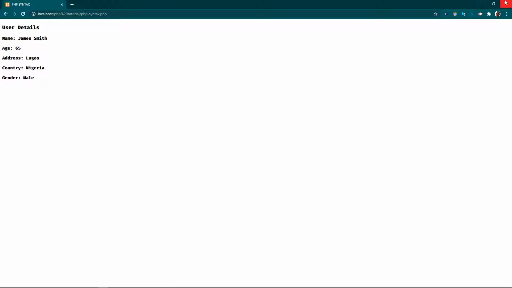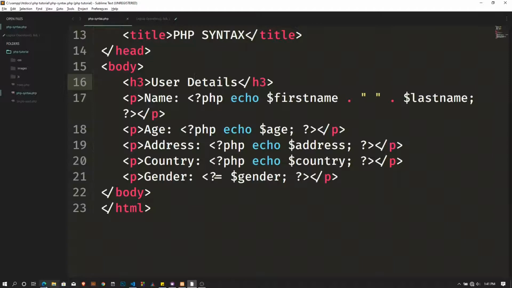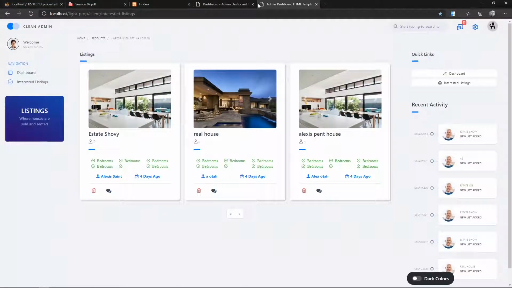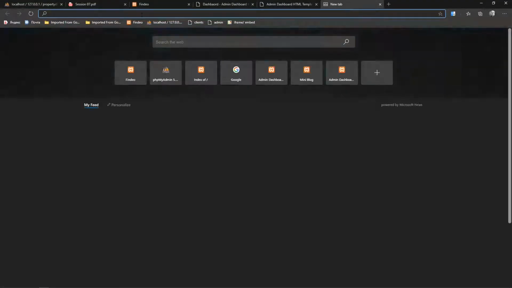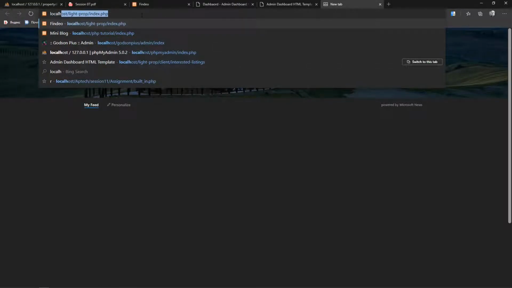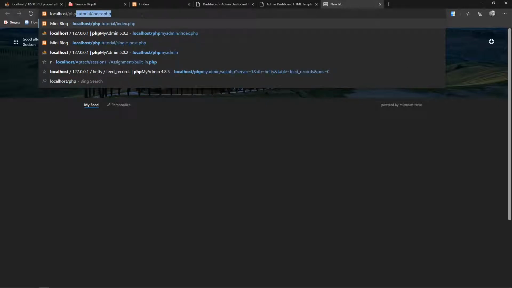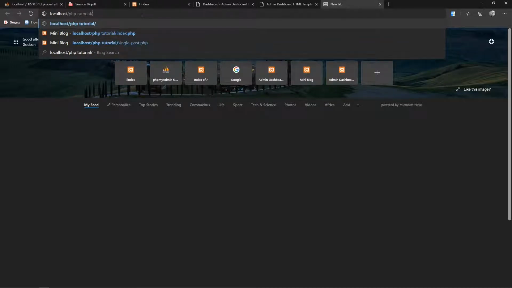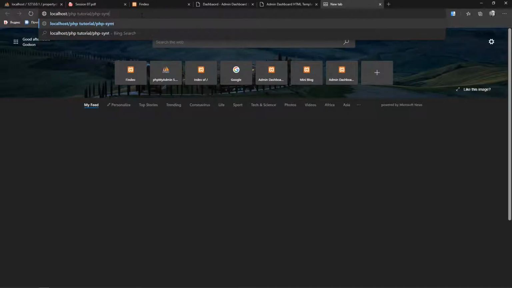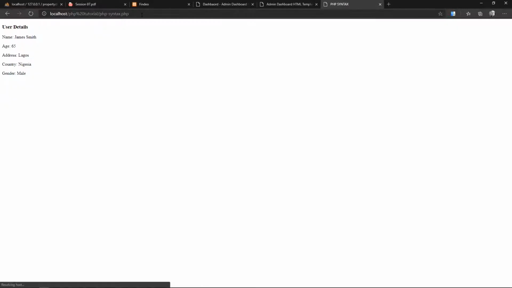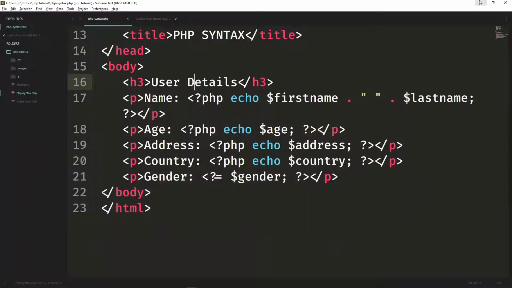I'm just going to make use of Internet Explorer. I'm going to localhost slash php tutorial. Okay, this is going to be slash php syntax dot php. All right, we had this in our last class. Okay, so let's continue with that.